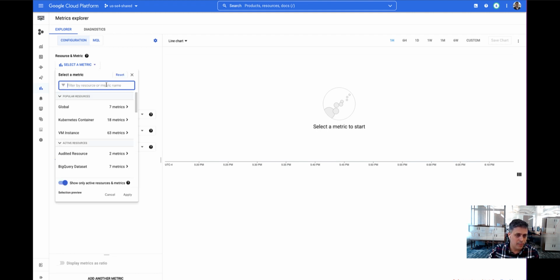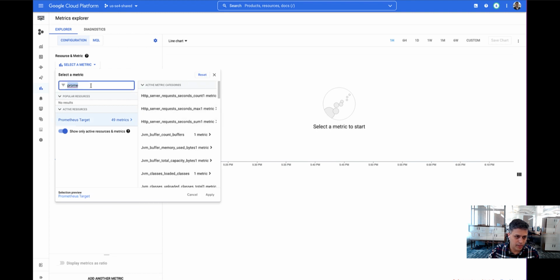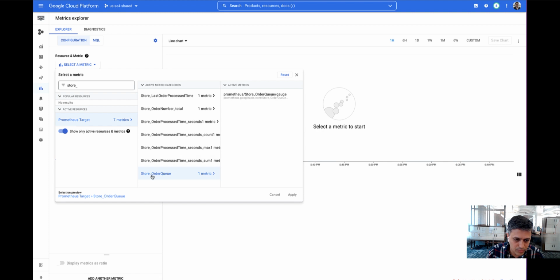So let's select the metrics over here. Again, I will select, let's say, Prometheus. It will show me the Prometheus target, and I can, let's say, type store underscore. Maybe in this particular case, let us take a look at, again, store order, order queue, and apply.